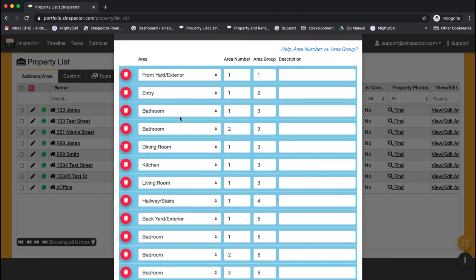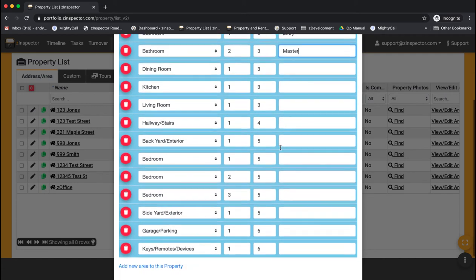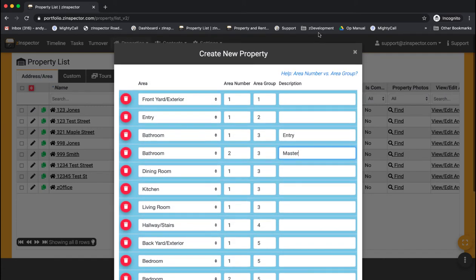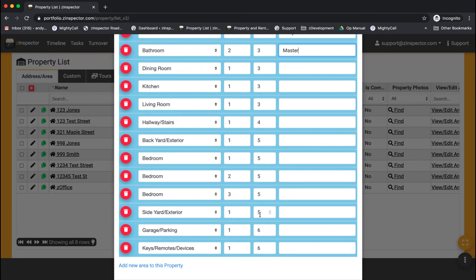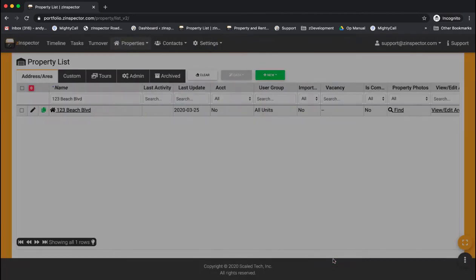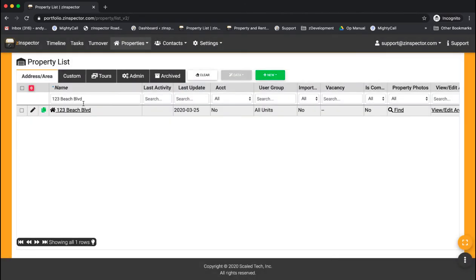If you know them, you want to enter in descriptions for at least your bedrooms and bathrooms. We don't require that for your periodic renewal inspections because you may not have that information. So you might say entry or master or something like that. So if you know that information, great. For at least your bedrooms and bathrooms, you can put descriptions. The area number column, just ignore that. The area group column essentially controls the sort order. So that's what that's doing there for you. Okay, so hit create, and now I've got that property on my account.